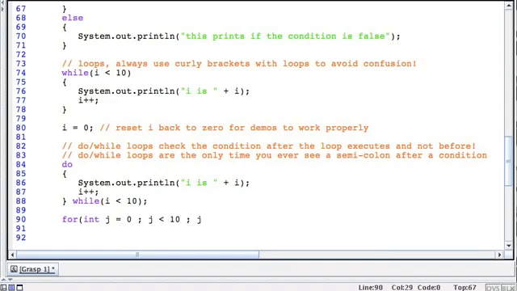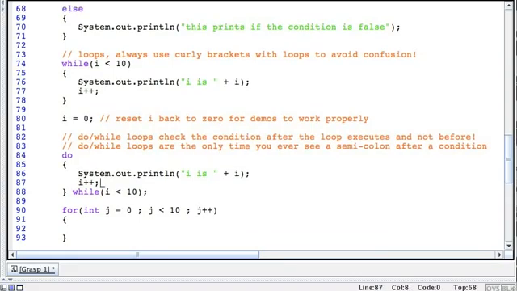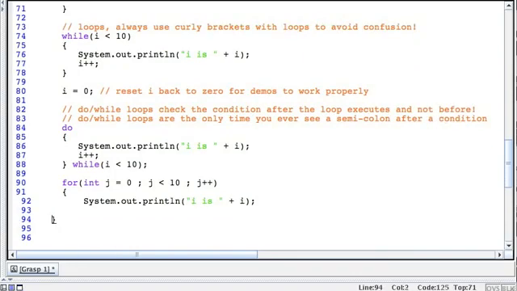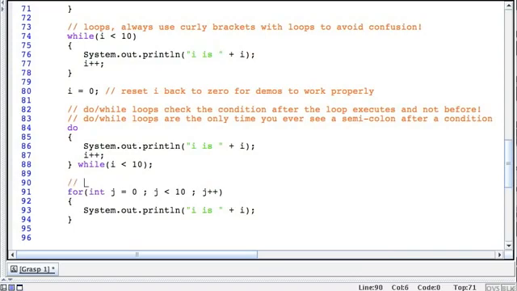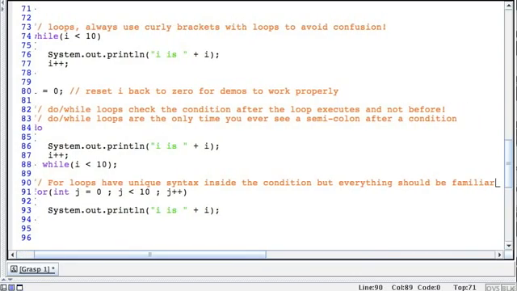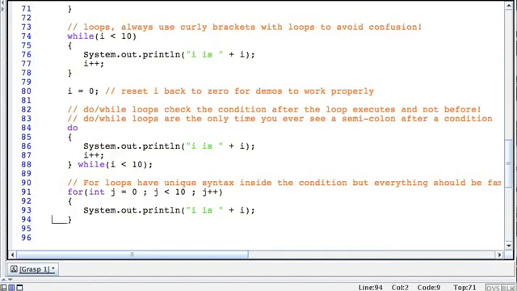I'm going to use j for this, just because I can. Now I'm going to use a for loop. And I'm going to go back and grab one of my lines of code here so I can avoid typing it again. And get this set up. You really should be paying attention to how things are formatted. So for loops have unique syntax inside the condition, but everything else should look familiar. I type fast but not accurate.